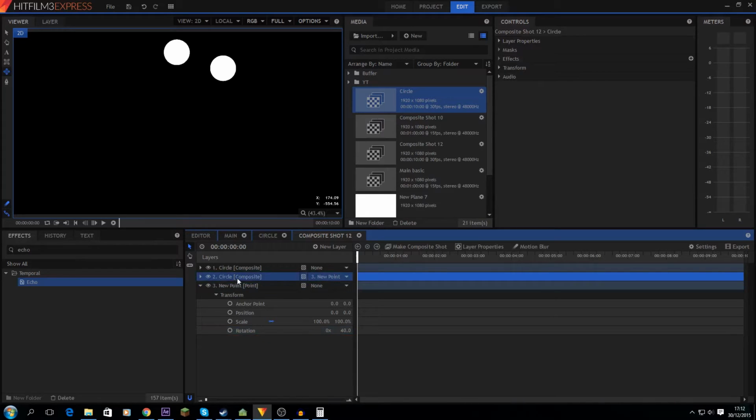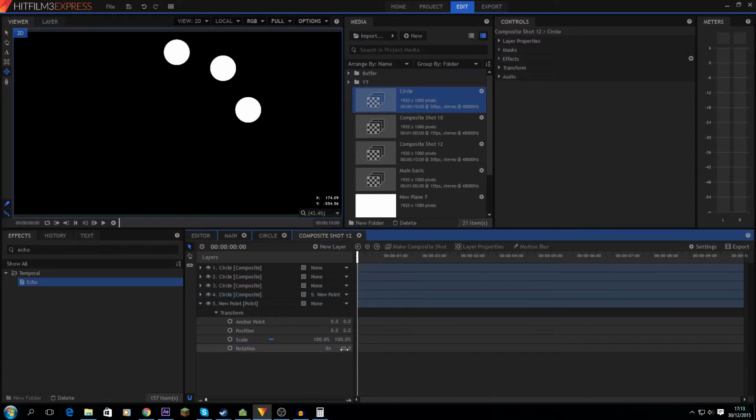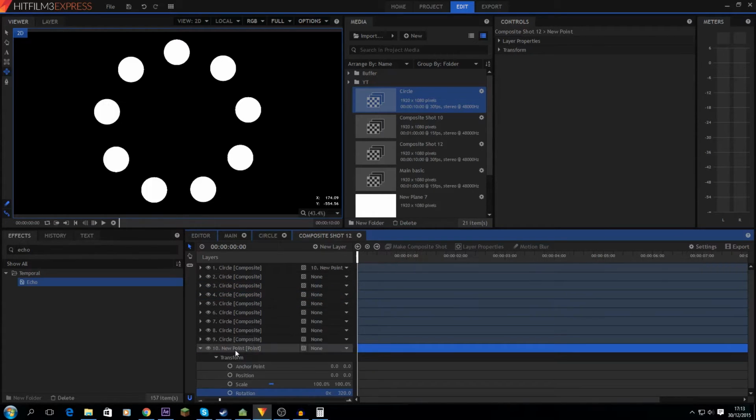Then we're going to duplicate our circle comp again, unlink the circle layer that we just duplicated, and then we're going to move this by another 40 degrees, and then we're going to keep repeating this process: duplicate, unlink, and move up by 40 degrees. When you have a full circle, you can just delete the point layer.